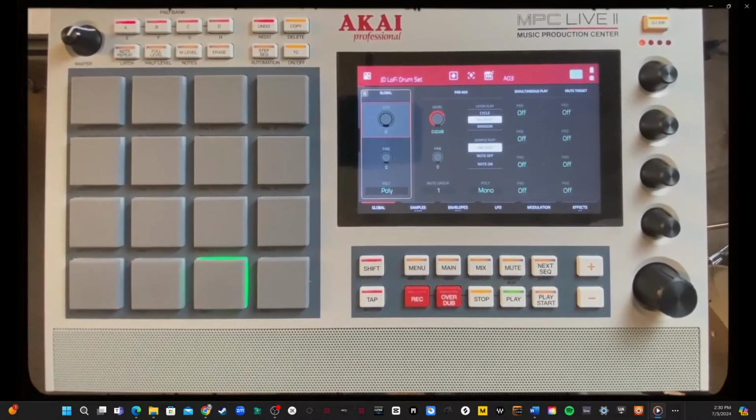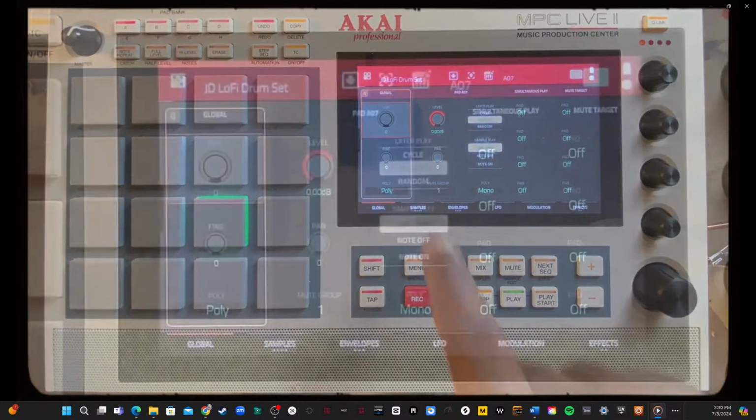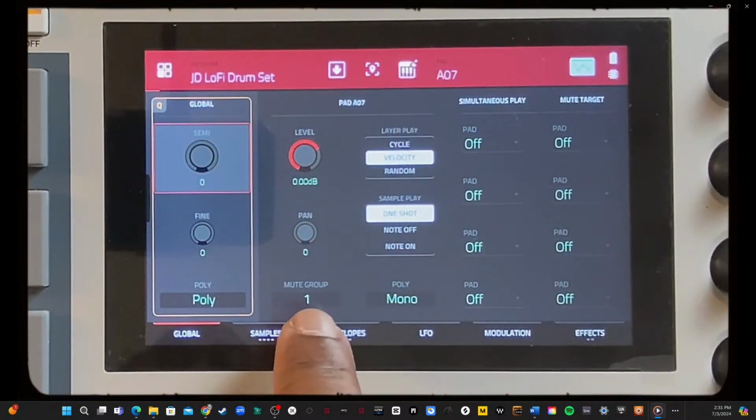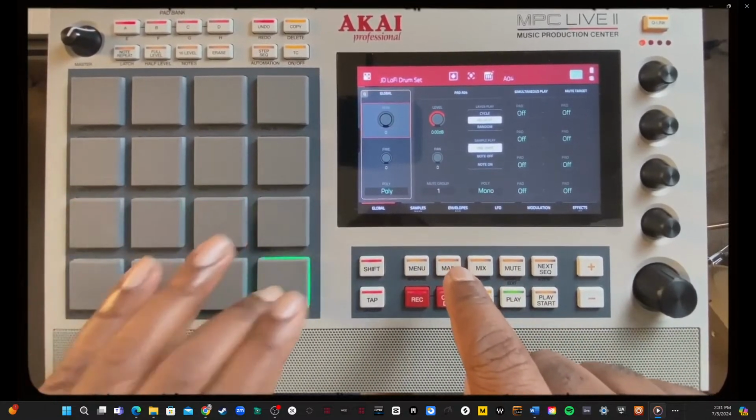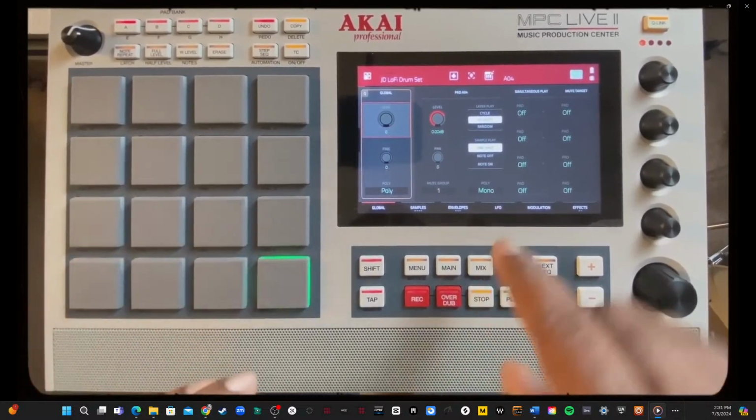What I wanted to happen is that when I played the drum track, I wanted the hi-hats to actually cut the other hi-hat off. To do that, I created a mute group. Right here we have a mute group, okay? So I have everything on mute group 1. These 3 pads are on mute group 1.